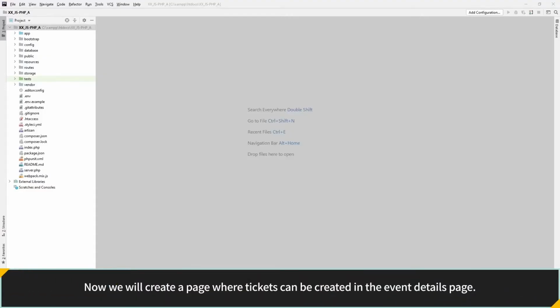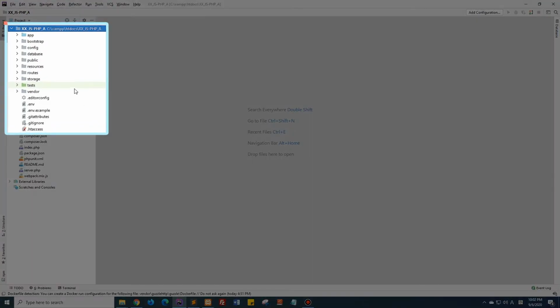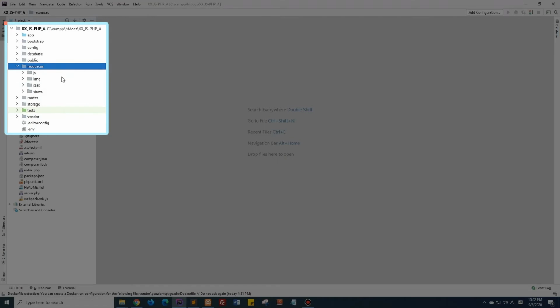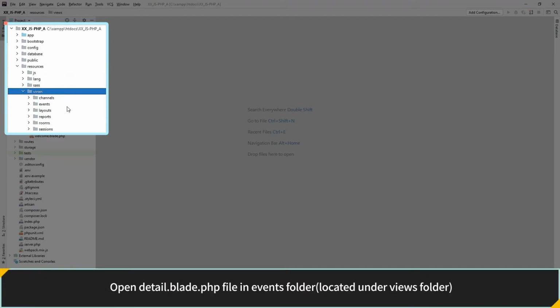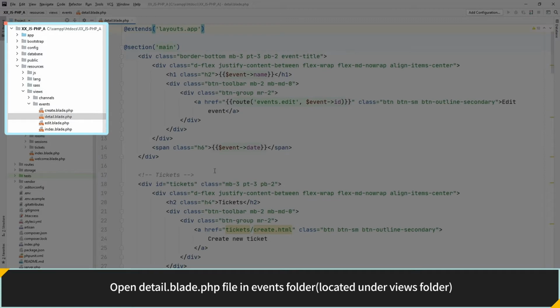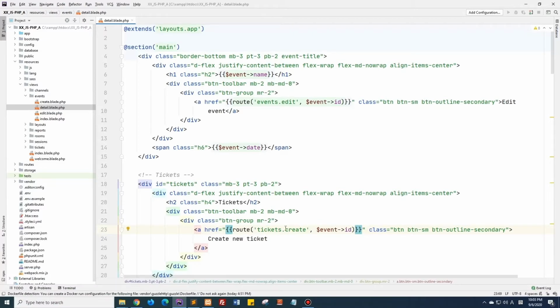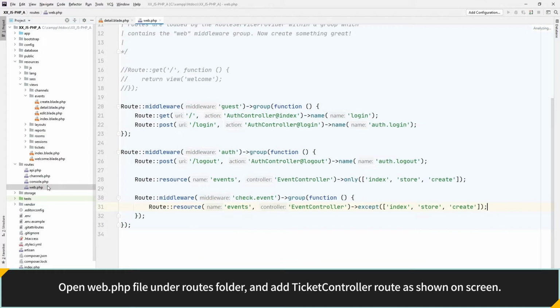Now we will create a page where tickets can be created in the Event Details page. First, open detail.blade.php file in Events folder located under Views folder and revise ticket generating link as shown on screen. Then open web.php file under Roots folder and add ticket controller root as shown on screen.